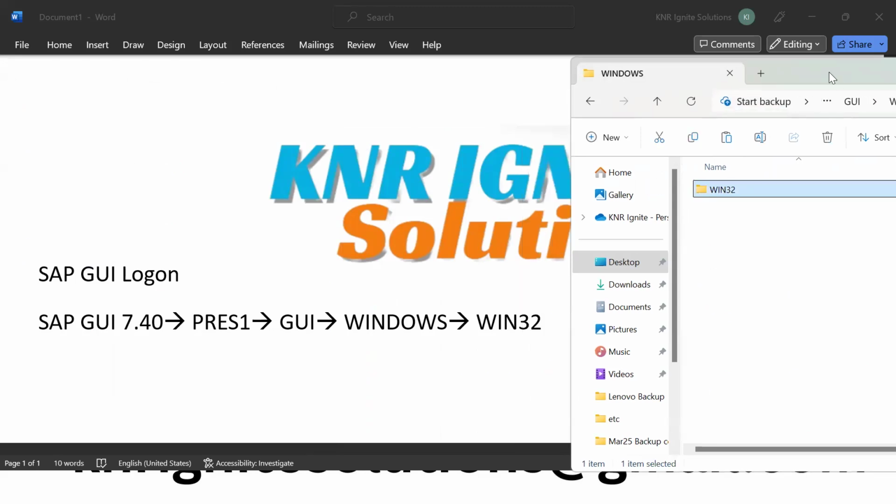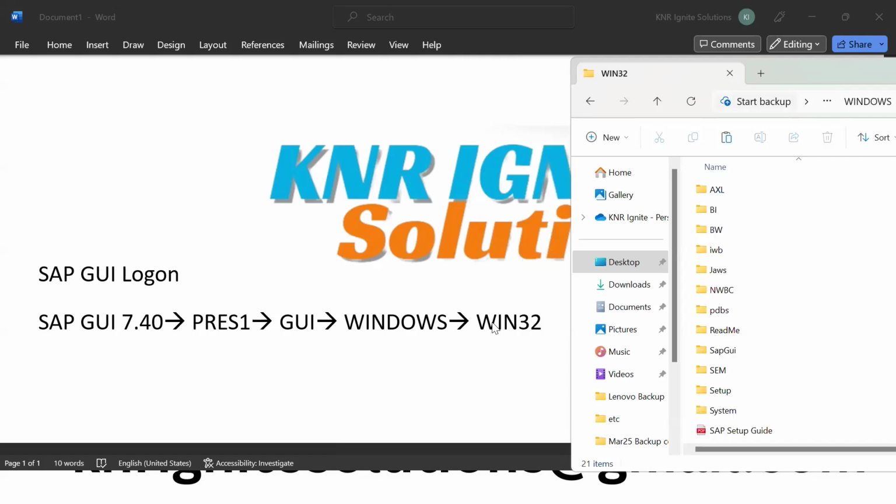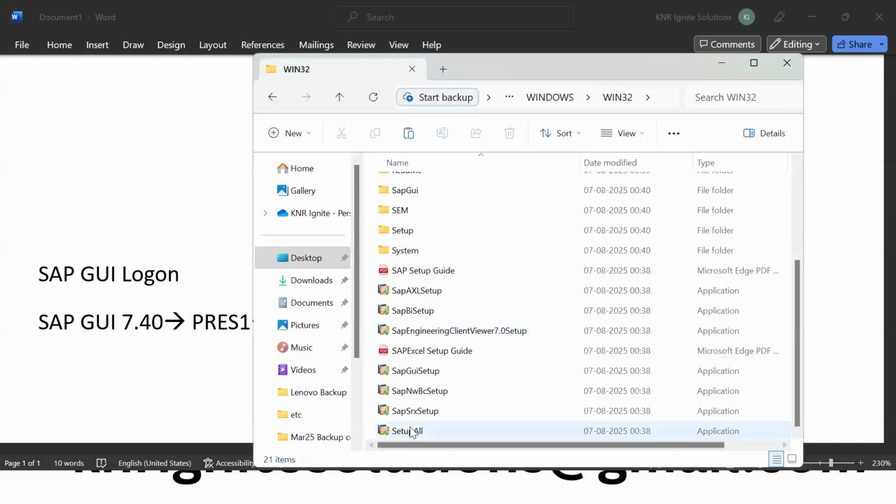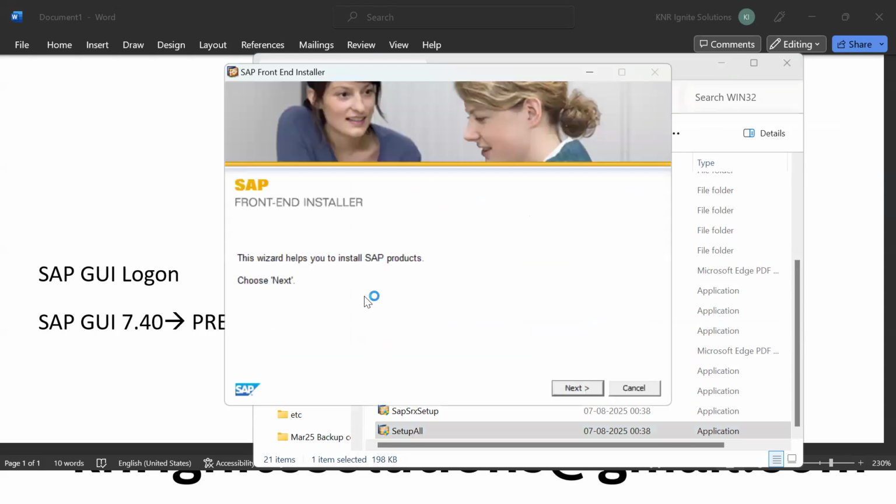After this, the final file all you need is setup all. So use this setup all application particularly. From here, you will be able to install it. Double click on setup all. Once you double click on it, it might require admin rights. Say yes here, so that it will initiate a launch of the file. Now it is initiating installation of all the products.